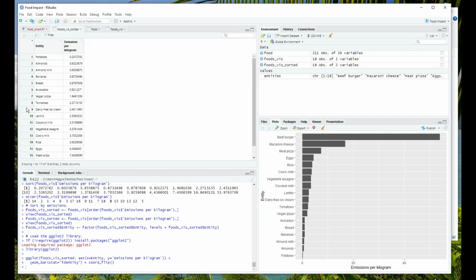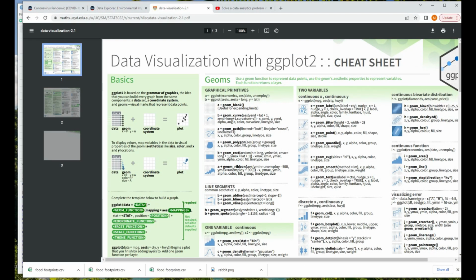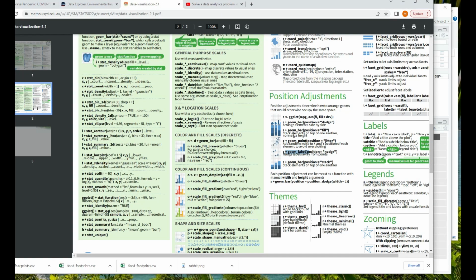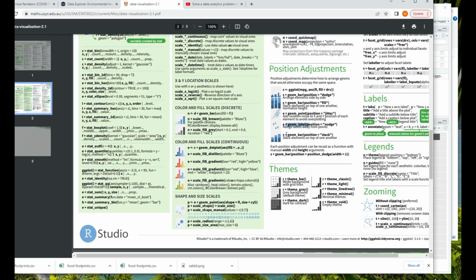Now, there are a lot of things we might do to make it look better. This is a ggplot2 cheat sheet, and I'll include a link in the description of the video, along with a link to a free open source textbook with an introductory chapter on ggplot2. On the second page, we have color, themes, labels, and legends. I'm going to start by looking at geom_label in help.